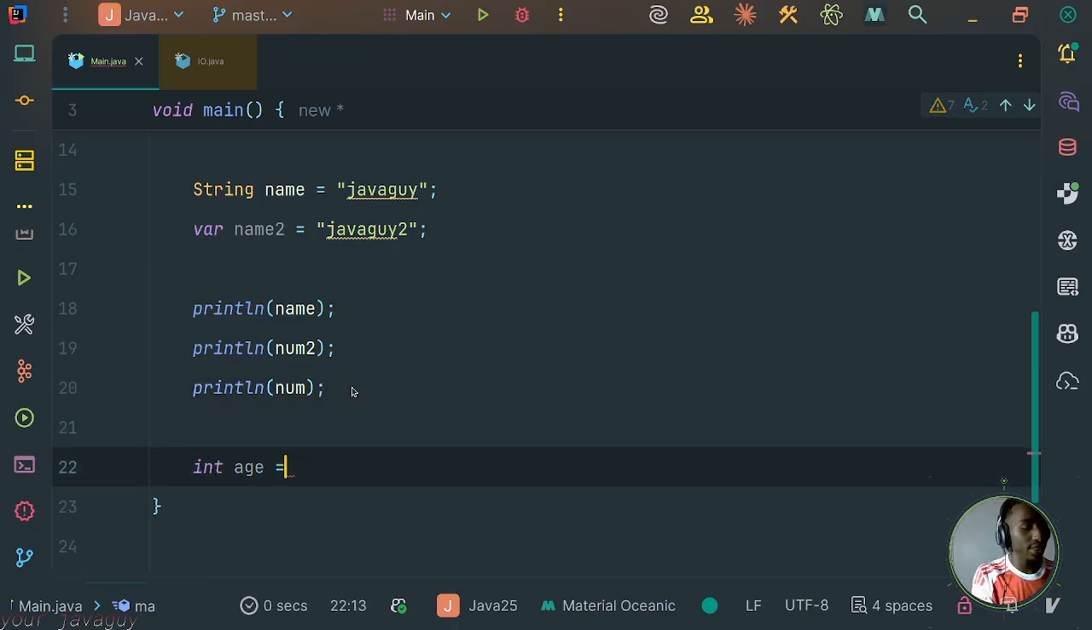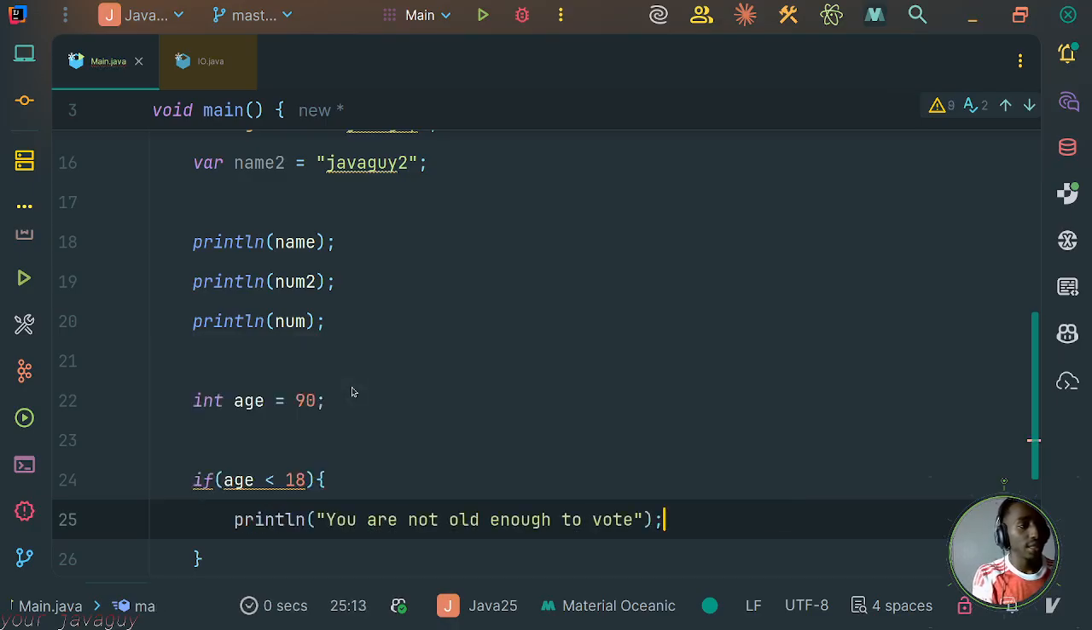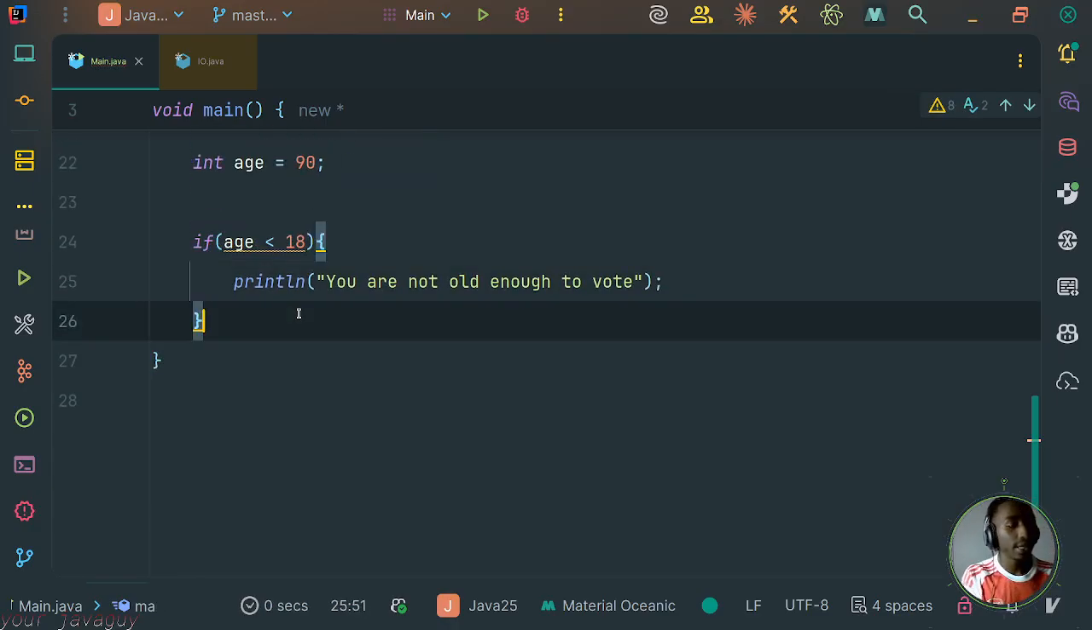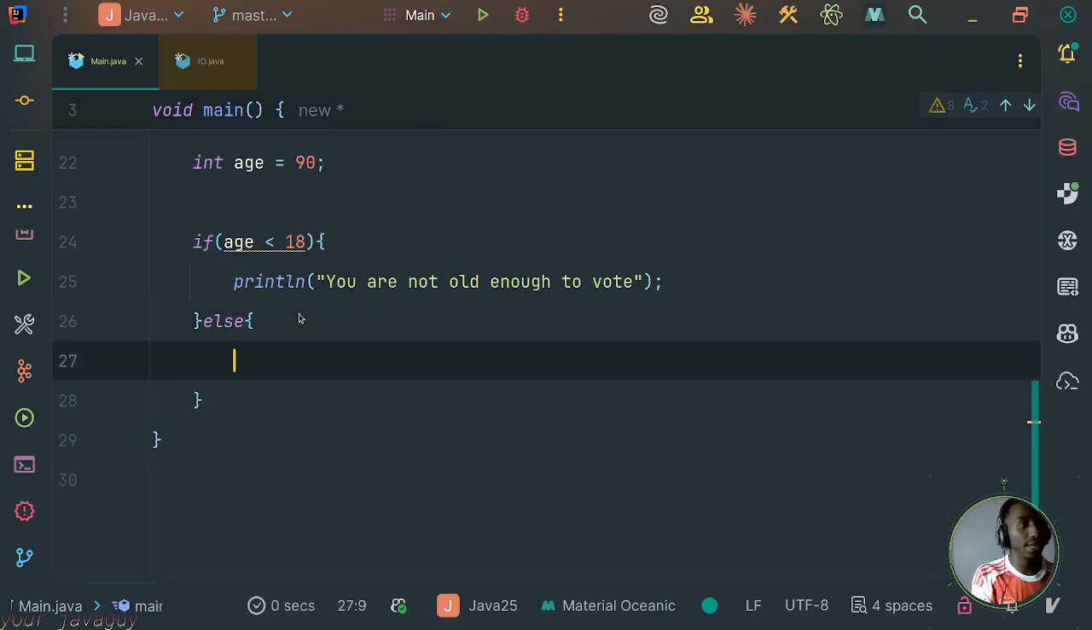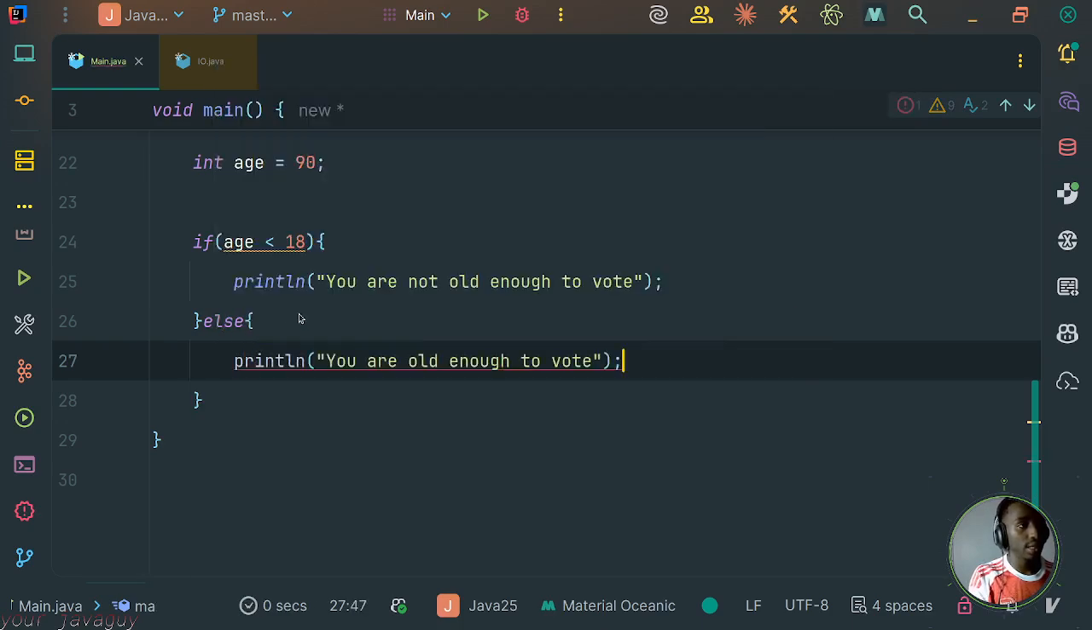So you can have something like an int age equals 90, and then you say if the age is less than 18, you are supposed to print "you're not old enough to vote", and then else. This just remains as is. Else, I'll just say print line, "you're old enough". This depends on the kind of condition that has been done. This is just like a normal condition. You can also have if else if, but that's not the reason why we are here.